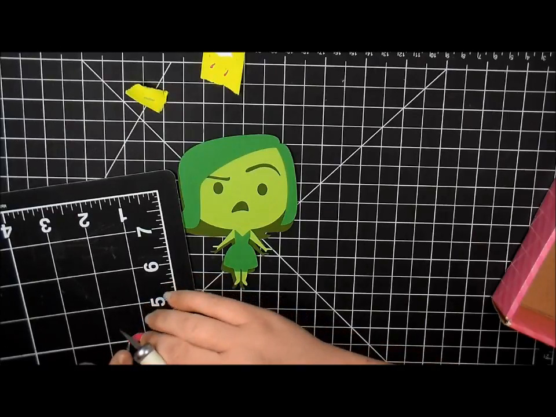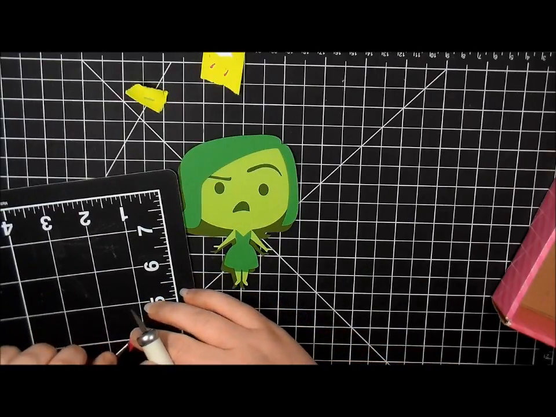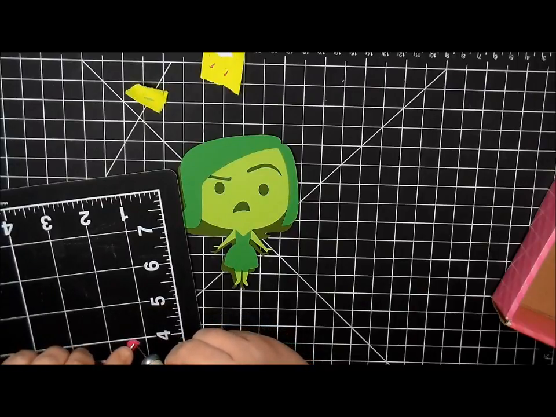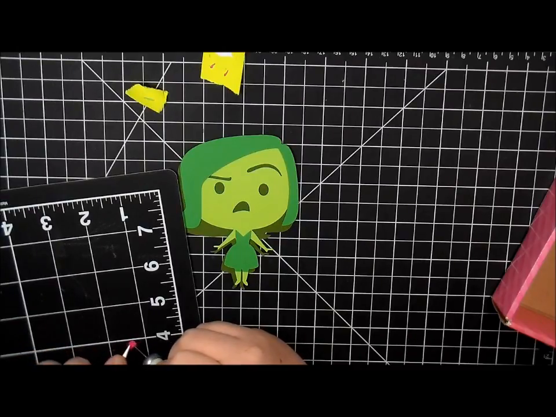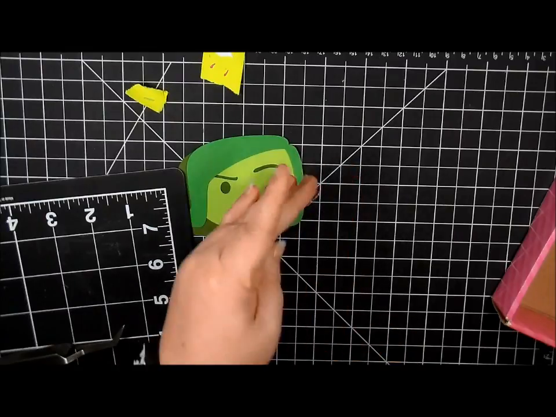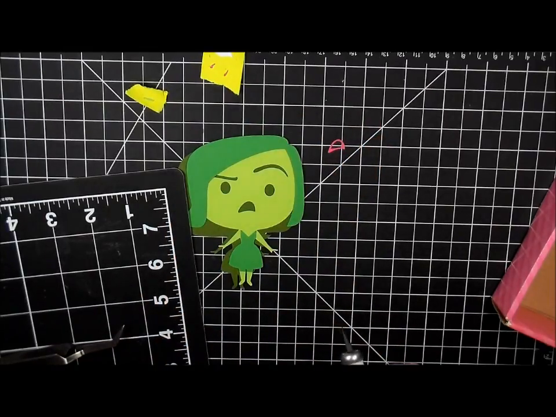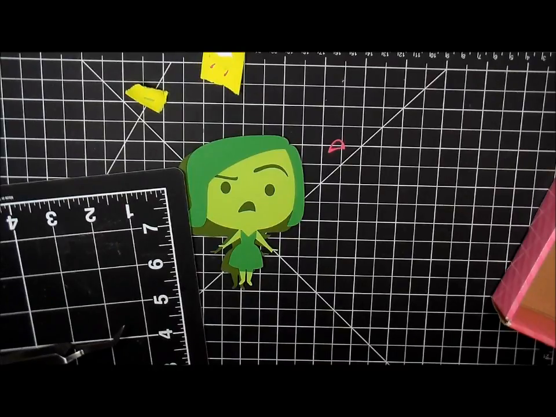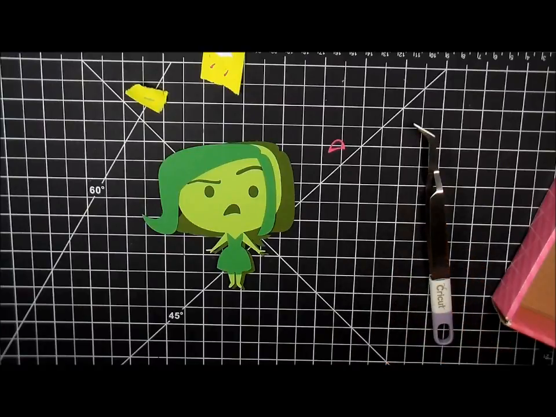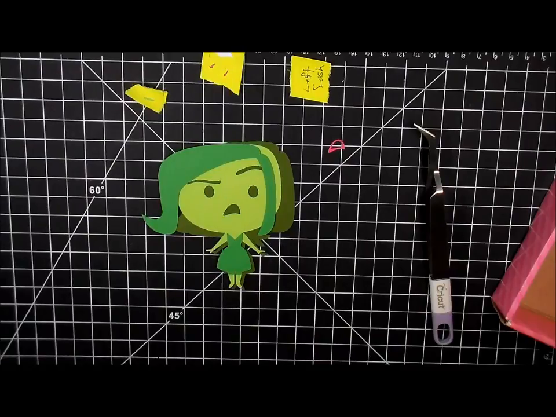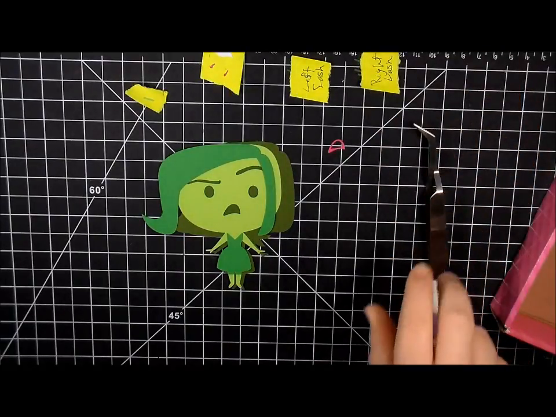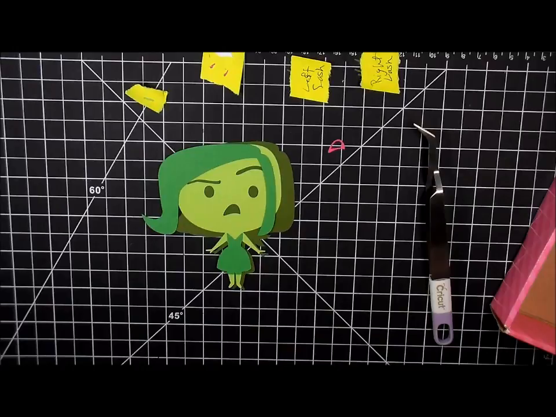So of course, oh, it ripped. It's not going to be as perfect for the machine, but I also used a much thinner paper than I probably should have. Okay, so there we go. There's her mouth. And we also have her eyelashes. Alright, I found my Tombow. Finally.